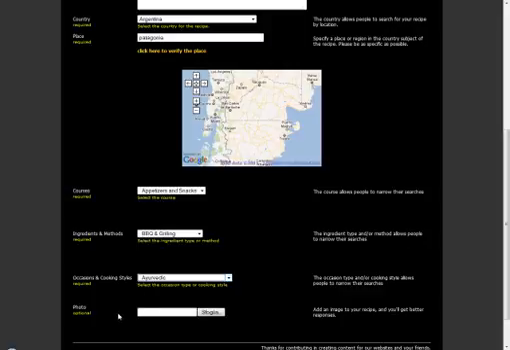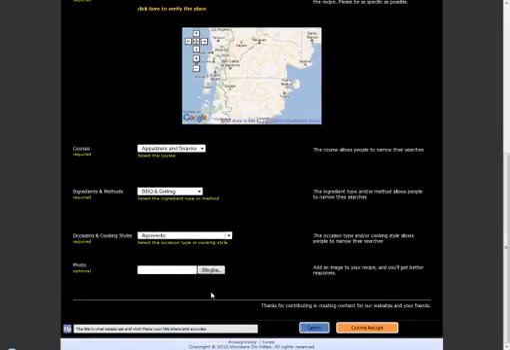Okay, you select all, and then optionally you can also give a photo if you want. And once you have set up all this information, you click on create recipe and you're done.